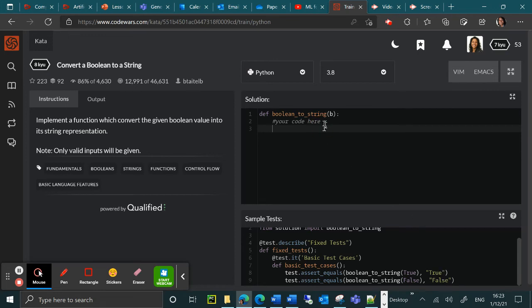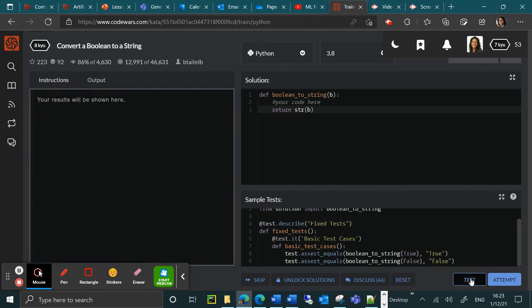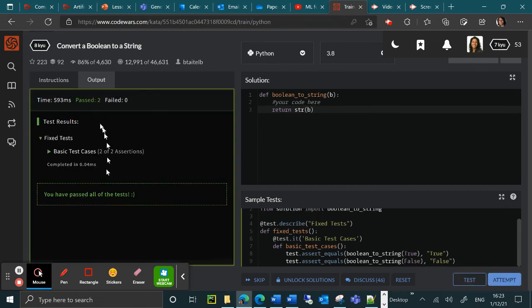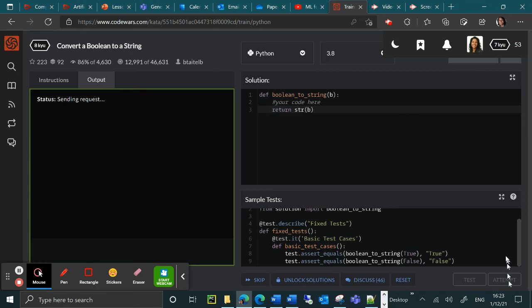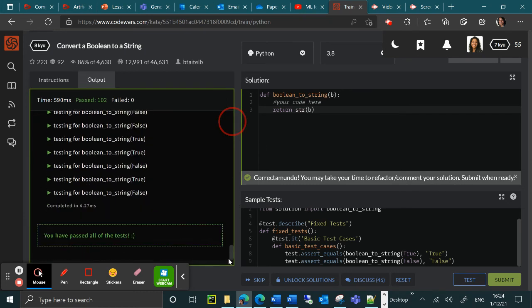Now, you could write this in a really complicated way, but actually the easiest way, and you all knew this, is to do return and then take that b, which is the parameter being passed in, and convert it to a string. Once you're ready, and obviously not all katas are this easy, you click test, and you get some nice feedback in a minute. It's all green when it's all passed, okay? It's not always this easy. And then you click attempt, and this actually sends it with a bunch more tests to the server. There we go. It passed 102 tests. I'm cooking on gas here. Look at that.